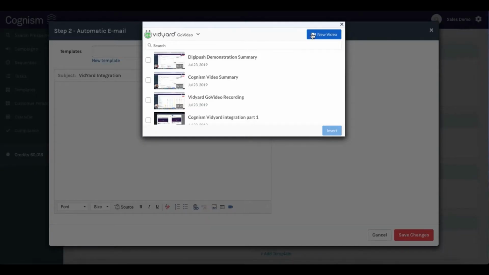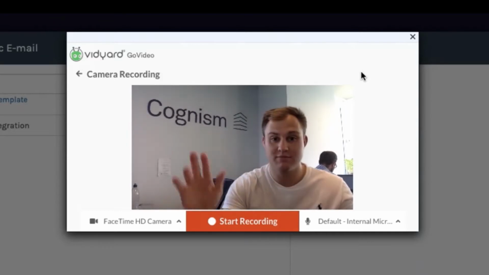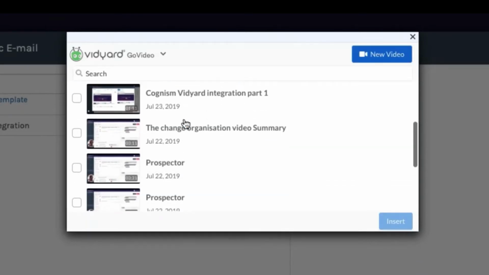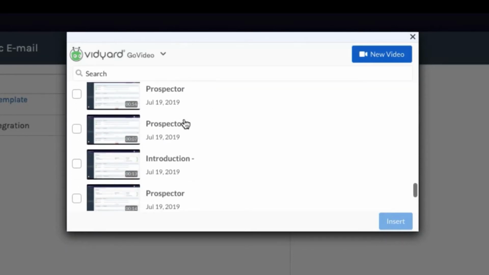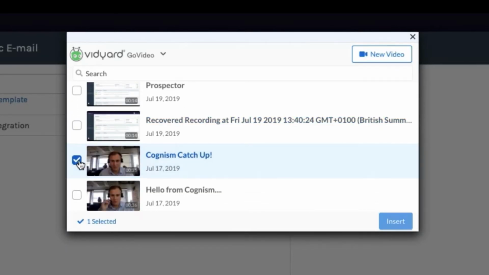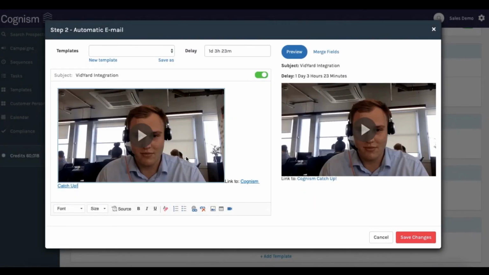Once you're logged into Vidyard, you can record videos straight from your webcamera to introduce yourself or even demo certain aspects of the product. Alternatively, you can select pre-made content from your video library, including customer testimonials, case studies, marketing content, or pre-recorded videos. They're a great way to make your communications more complete and to increase your reply rates.